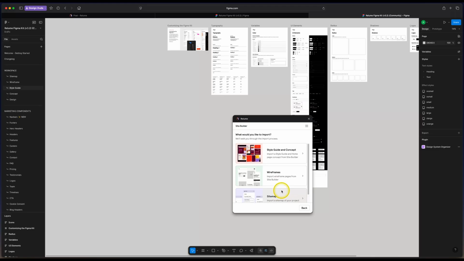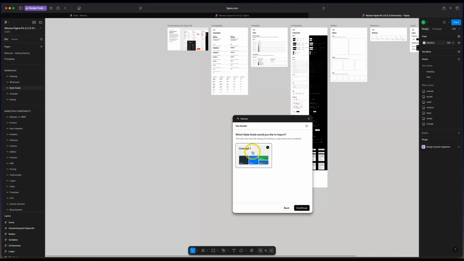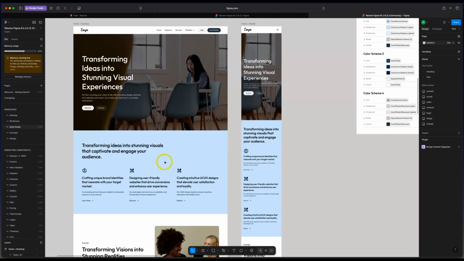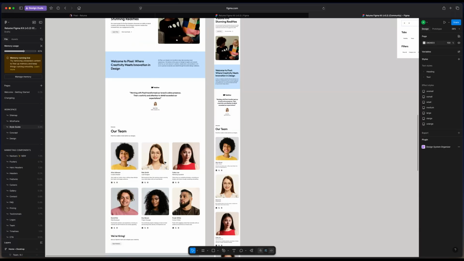You can import your sitemaps, wireframes, and style guides. Let's go with the style guide for this one. And in here, I can also choose the concept that we just created. It will take a few minutes to import it in. And once that's imported, you can see that this was the design that we created in Relume site generator, and now it's available in Figma.